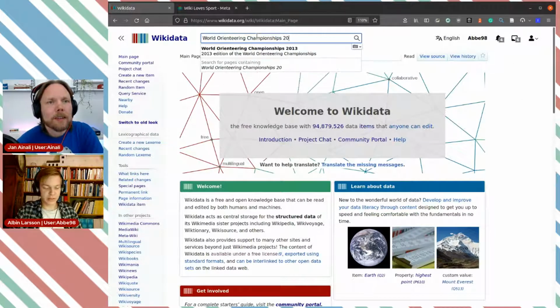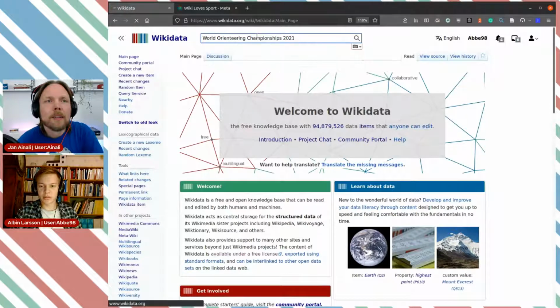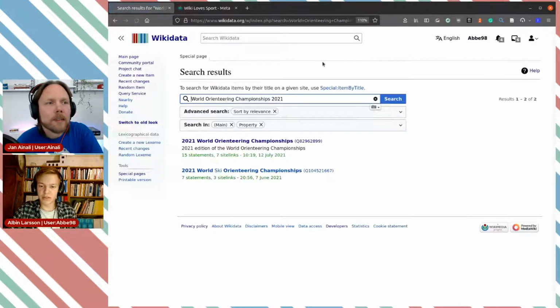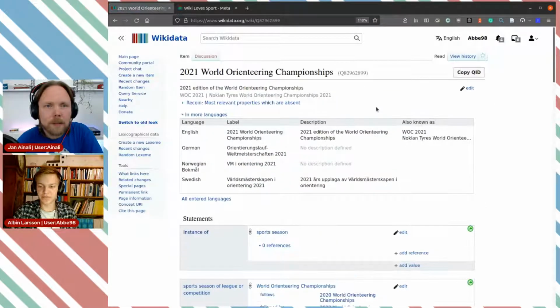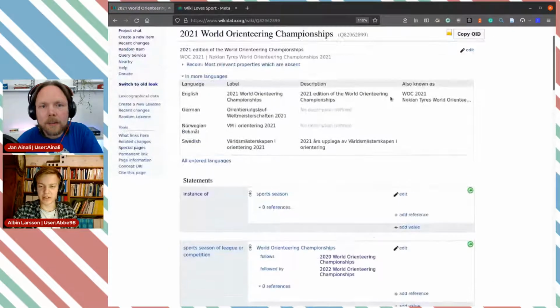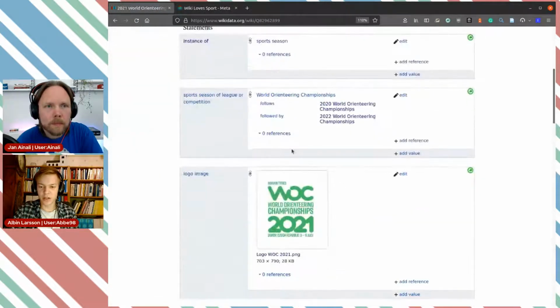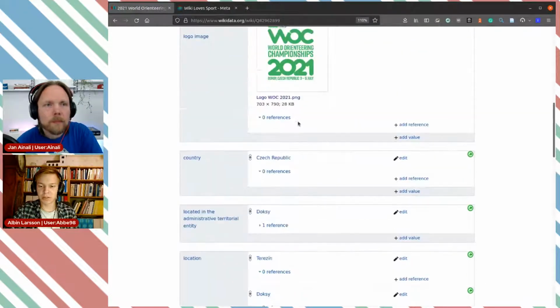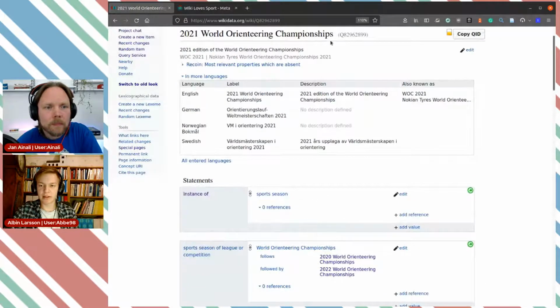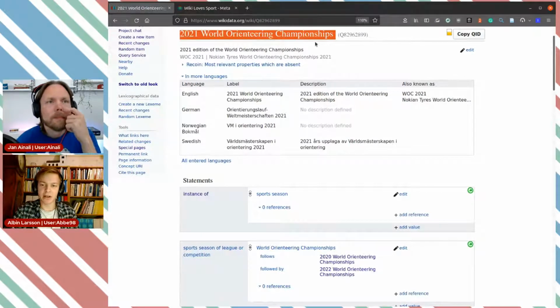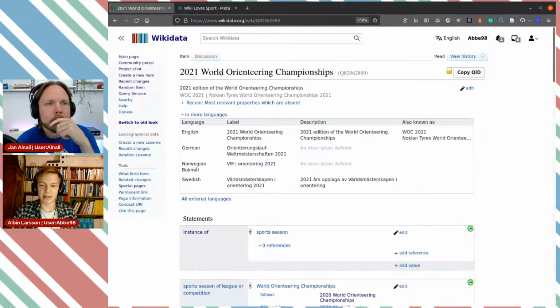That's 2013. Let's do 2021. It says nothing found, which is interesting. It did actually find something. So we can see that the World Orienteering Championships would be modeled as a sports season. I think all of them carried as follows, followed by. So let's start by checking if there could be an instance missing, like maybe 2018 would be missing for some reason.